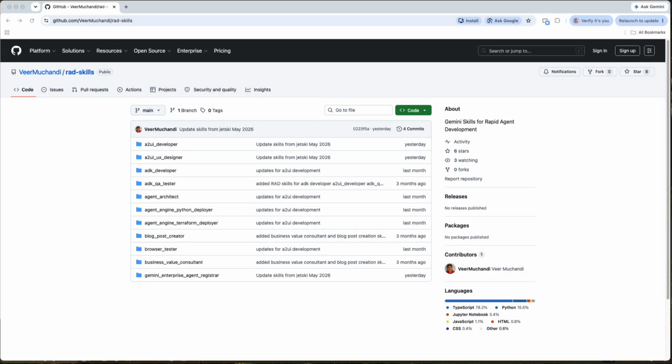Hello all, welcome. In this video, we'll explore how we can take an ADK agent which doesn't have any rich user interface and apply rapid agent development skills to build an A2UI agent with rich UI components, enhancing the non-A2UI ADK agent to build an A2UI ADK agent. We'll also deploy this agent to the Agent Engine, register it with the Gemini Enterprise app, and also test it using browser testing on Gemini Enterprise.